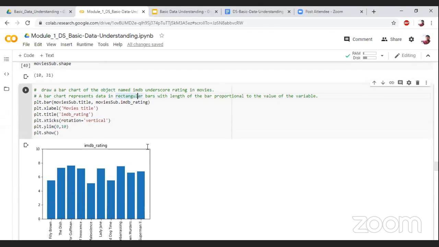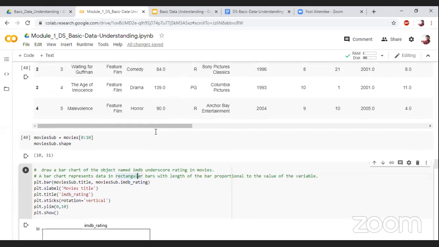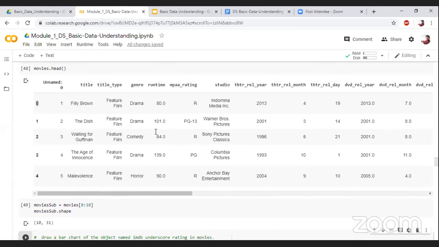Tanish? Yes, sir. In the movie data frame, there is a column named Unnamed: 0. How can we rename that? Okay, so you can simply call movie dot Unnamed, which should be equal to movie, and you can pass it a different name. Okay, sir.